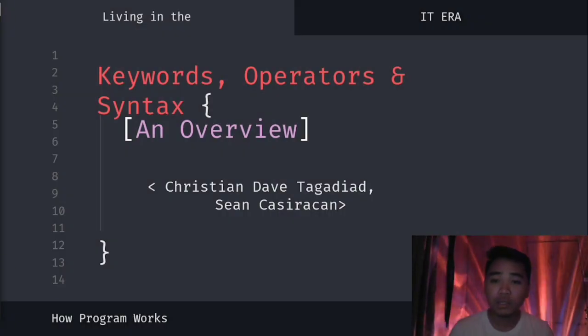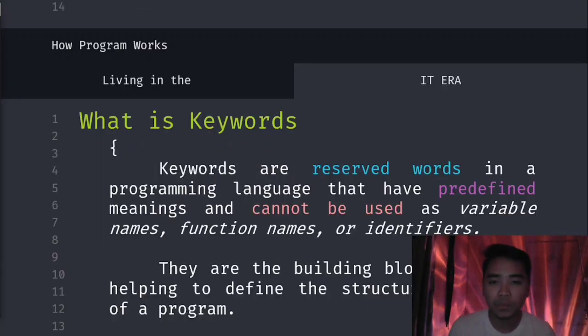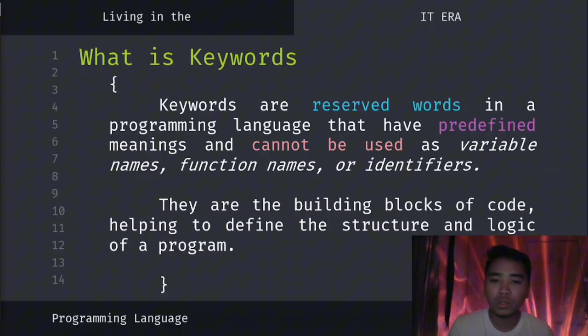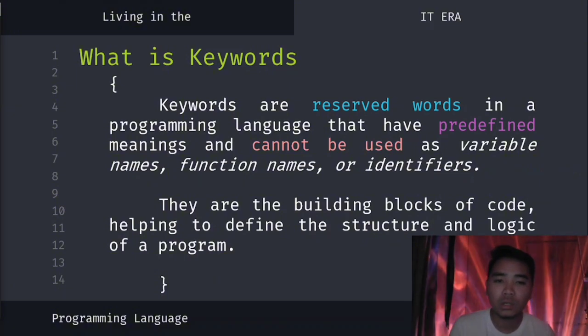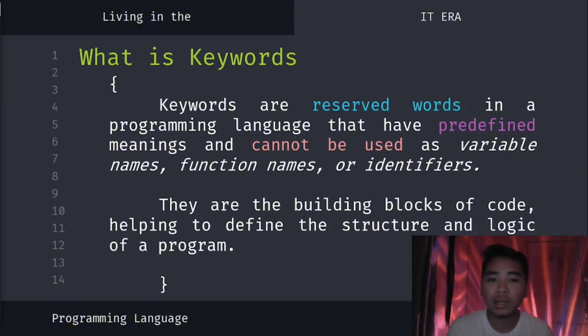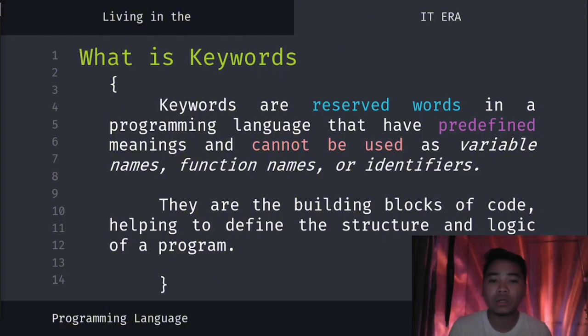So first, let's define what keywords are. Keywords are reserved words in a programming language that have predefined meanings and cannot be used as variable names, function names, or identifiers. They are the building blocks of code, helping to define the structure and logic of a program.